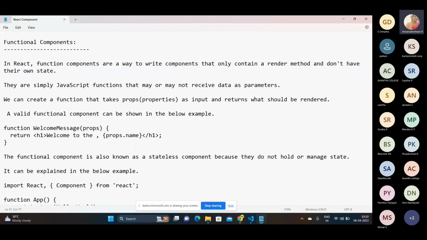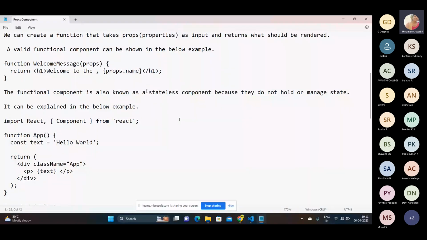So while you are creating functions, how do you create a function? The same thing. You use the function keyword, give the name of the function, and use props, that is properties, as an input, and it returns what should be rendered. So let's see what the syntax is. Here a functional component is called a stateless component. Why? Because it does not hold or manage state.